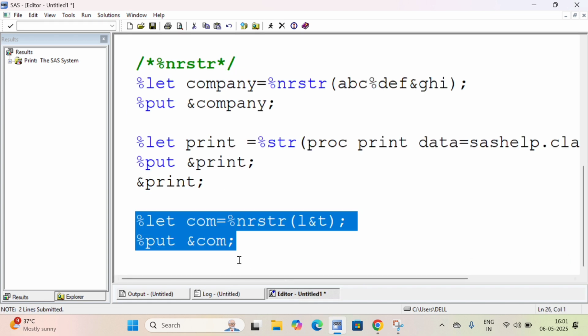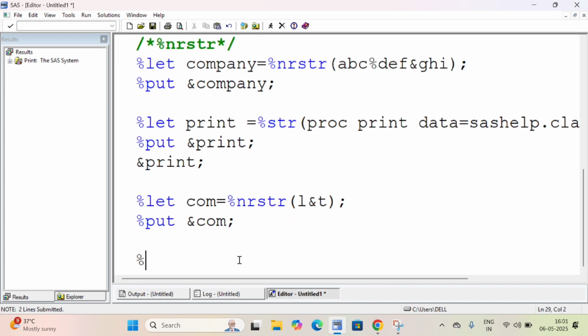And one more I am giving here. See here, %let macro = and my macro name is %test.